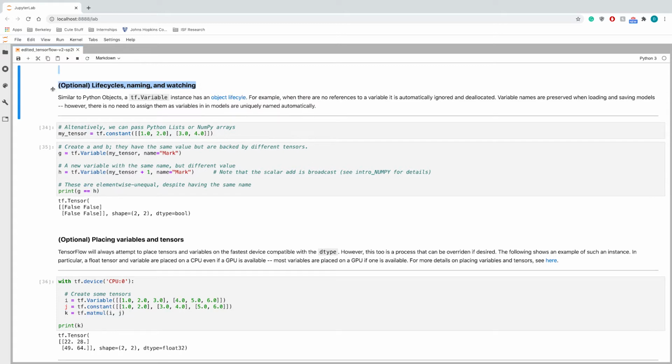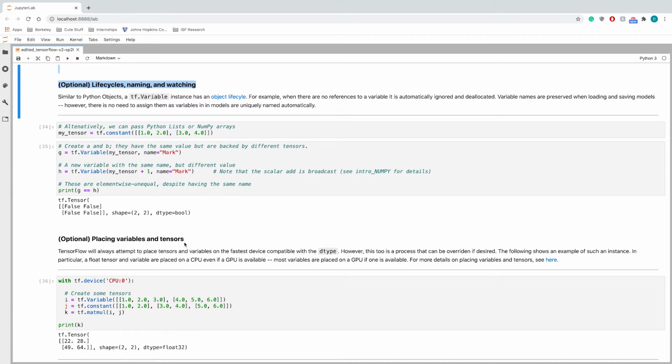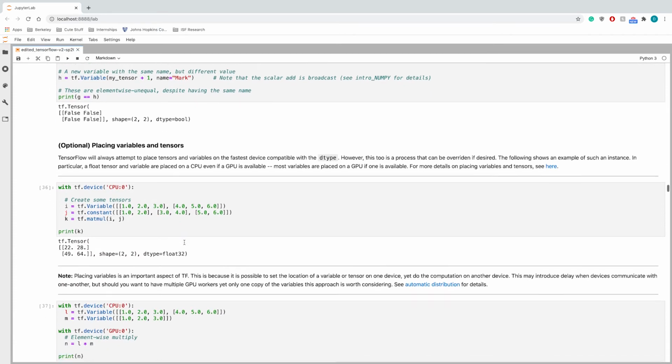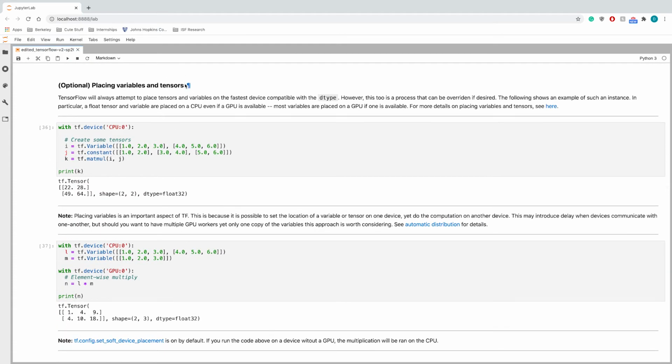Okay, so we won't discuss life cycles, naming or watching. It just means that tensors behave a lot like NumPy arrays with a lot of Pythonic-like elements. You can go through these cells if you want to explore that topic at greater length. You can place variables and tensors. So before I mentioned how you could have a collection of variables in GPUs and some in CPUs, here's an example of how to do it, and you can get pretty advanced. Just click on this link for more.